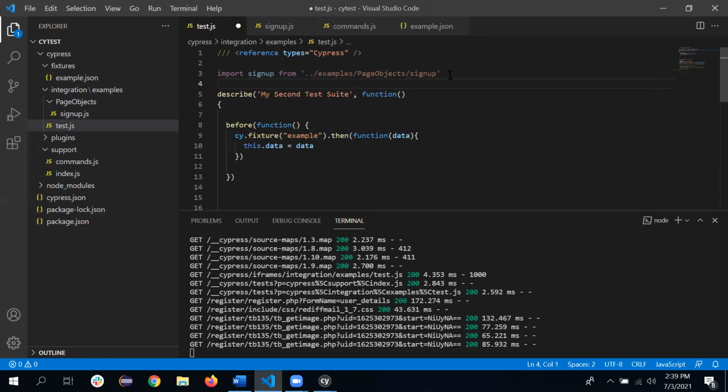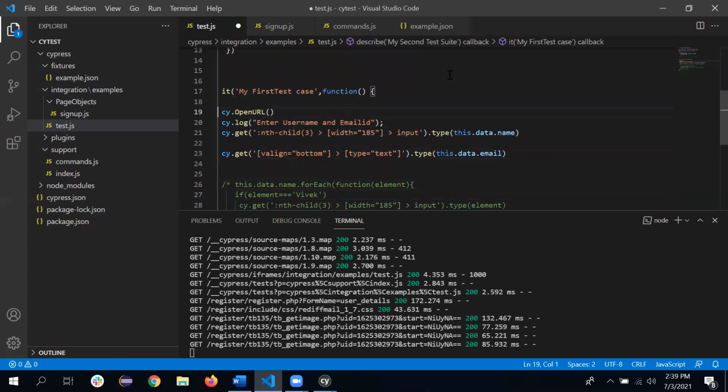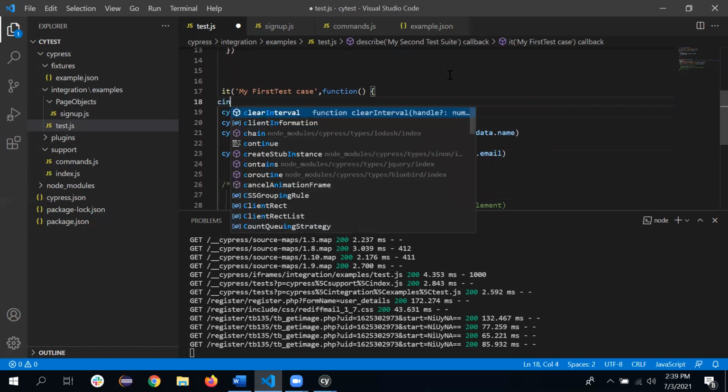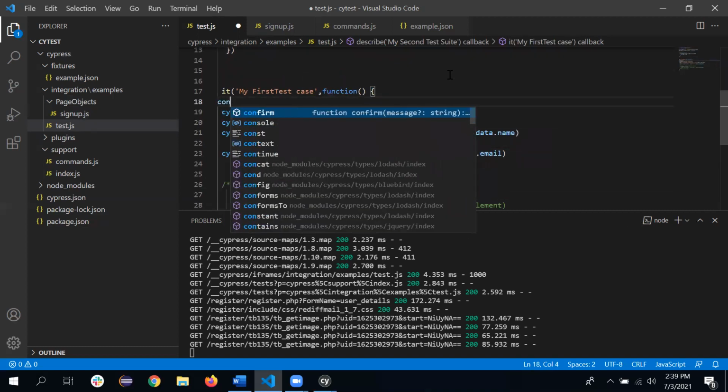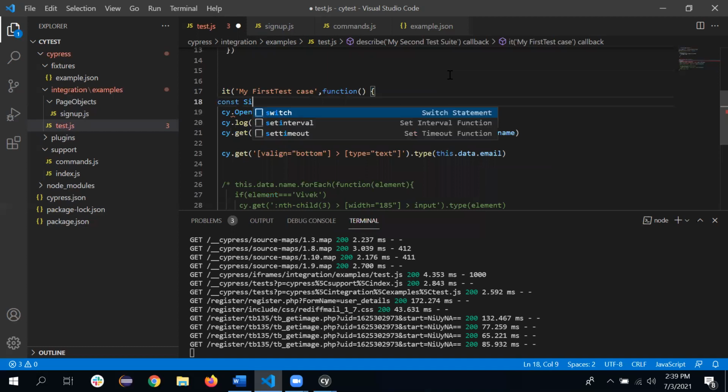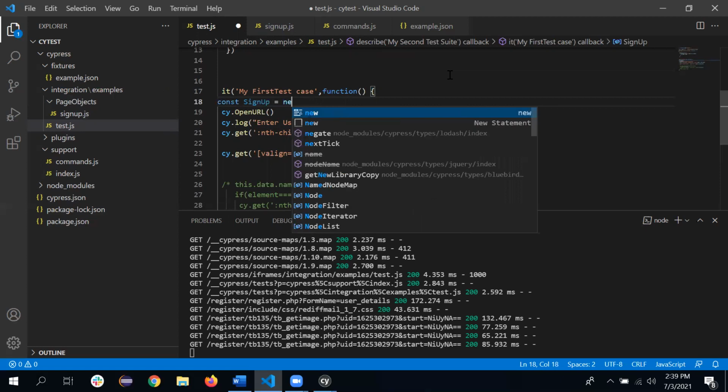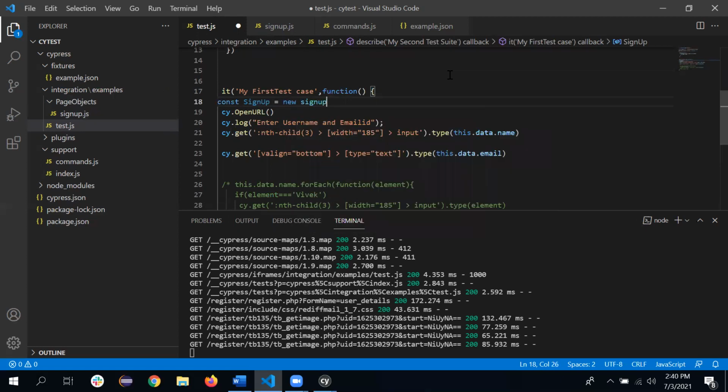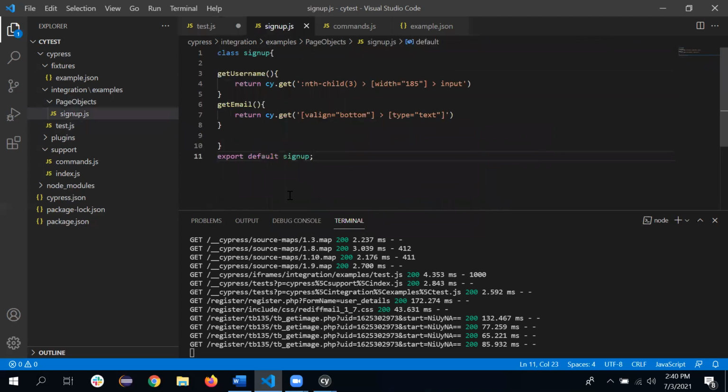Then we have to create an object for it, and then we will be able to access it. To create the object, we can write const, any name like signup, equal to new signup. That's all. So the object is created successfully. Now we are able to use the methods that are available inside the signup.js. The first method is get username and the second method is get email.